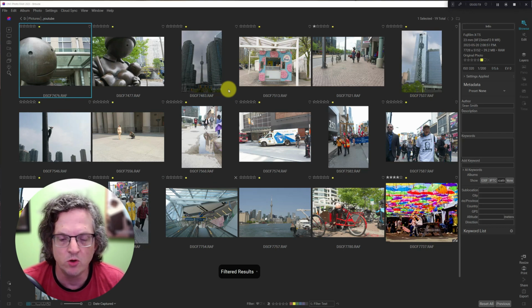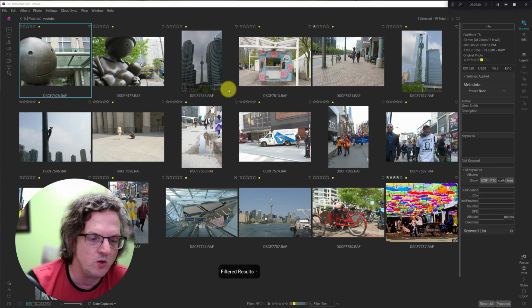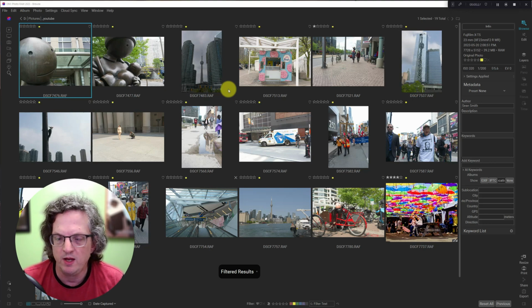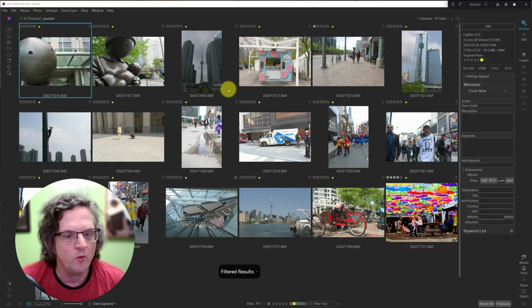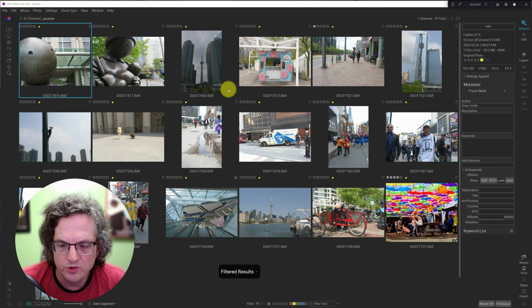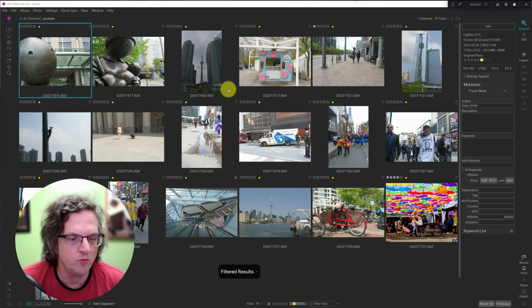So today we're going to take a look at the map module, geotagging, and how we can do that both within On1 and with the aid of a third-party program in case your camera does not have built-in GPS tagging. I was thinking about geotagging because in the summer I like to do a lot of day trips, and it's always nice to have an actual record of where I was when I took the photos.